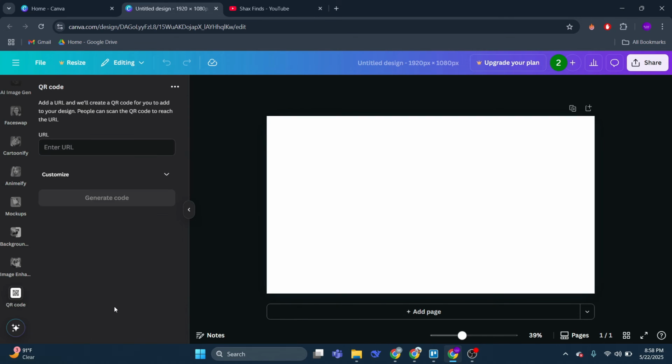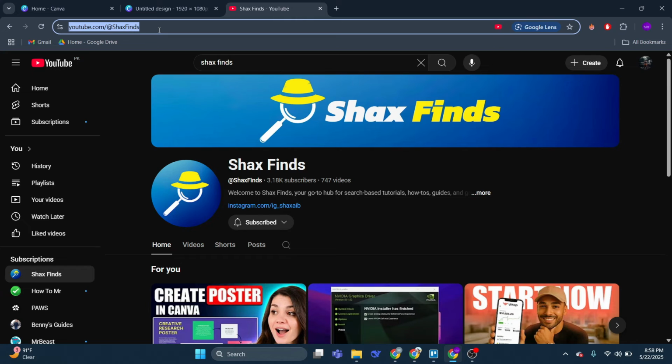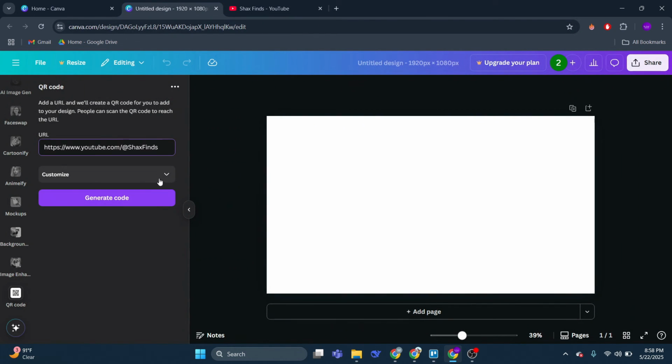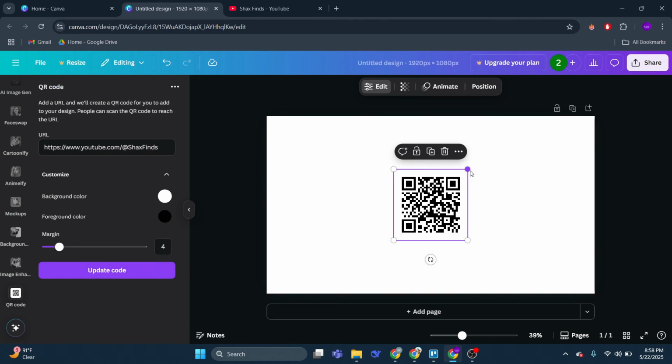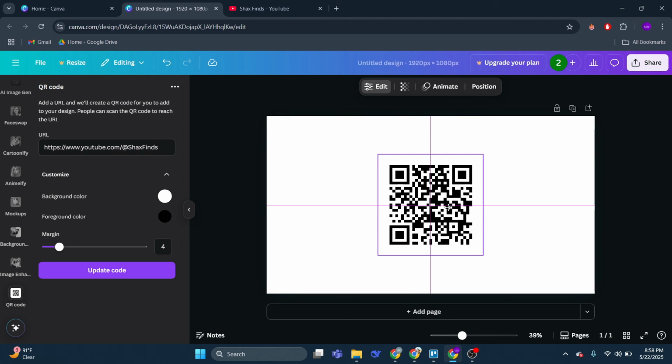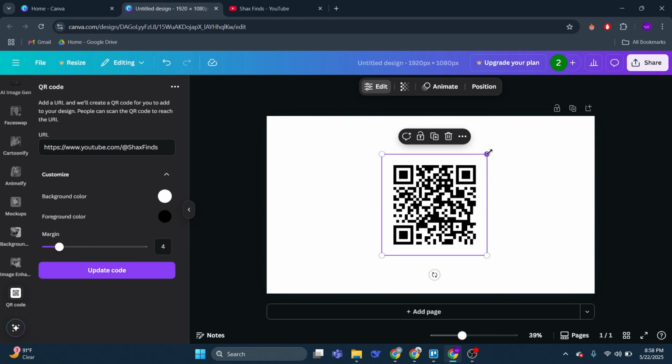Now your job is to copy the link of your website, and I'll copy my YouTube channel link as an example. I'll paste it in here, and you can expand this little section if you want to customize it, but I'll tap on Generate Code. You can now add the QR code to your design and download it. So that's basically how you can create QR code using Canva.